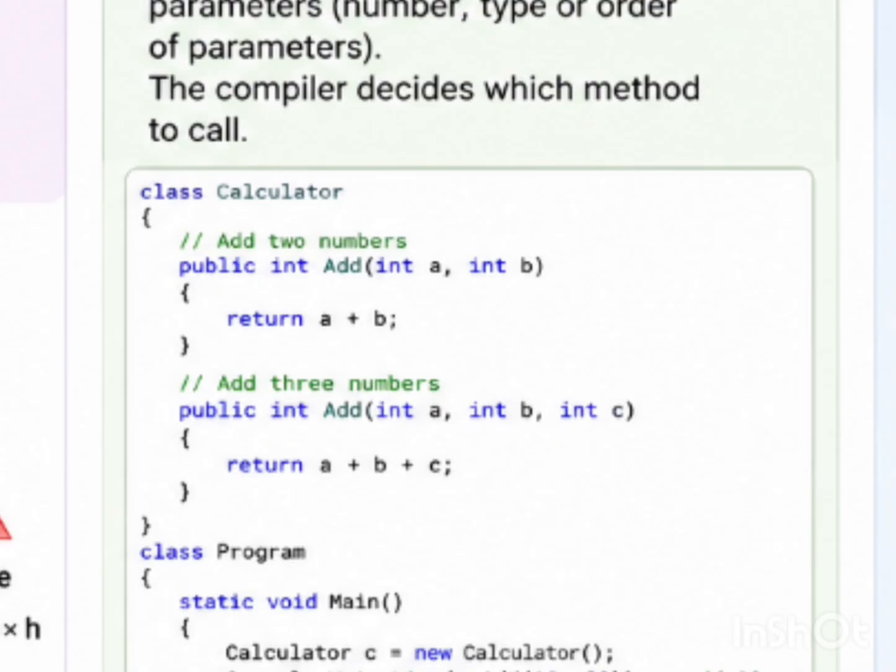And if I talk about the return type here, in both the methods you can see int only. Even if it's a different return type, there is no difference in method overloading. Method overloading decides only based on the parameters: the method name should be the same and the parameters should be different.